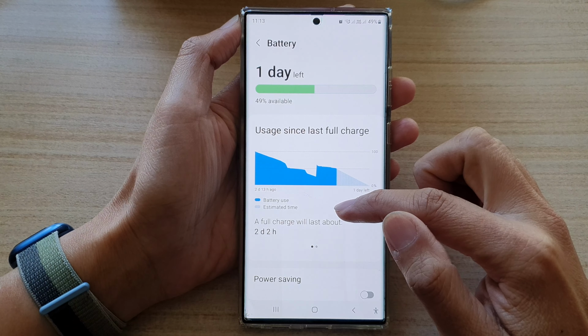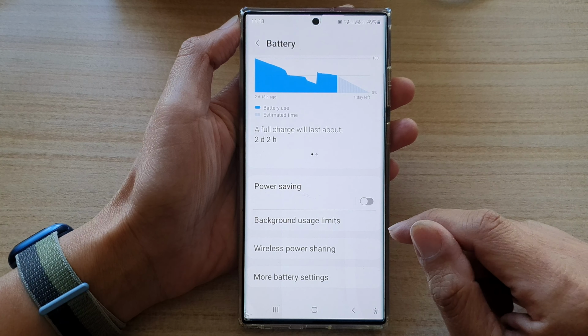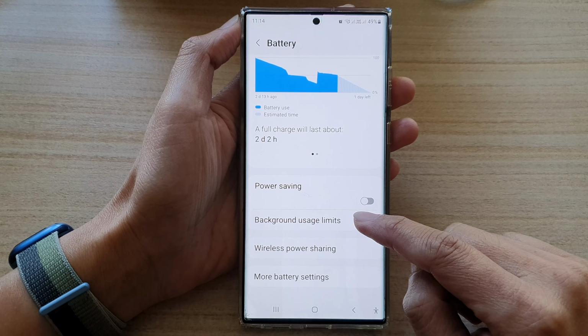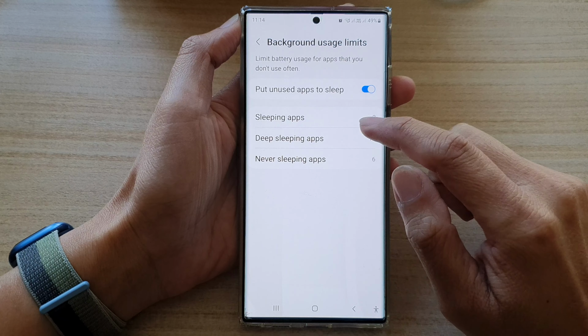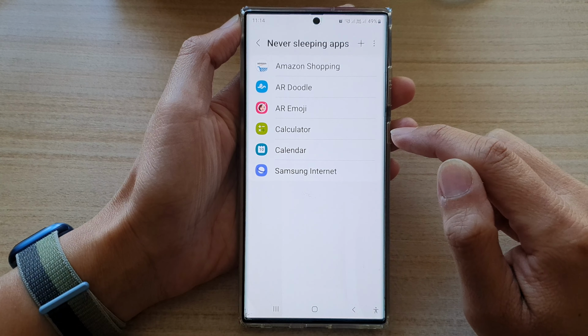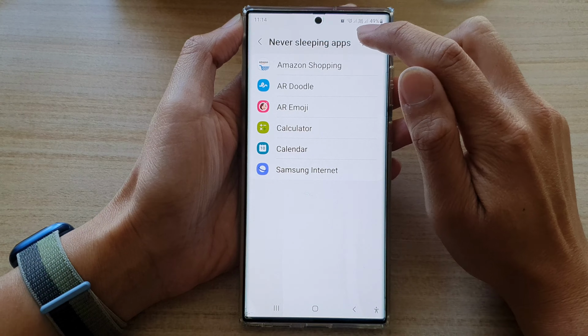And then swipe up to go down and tap on background usage limits. Next, tap on never sleeping apps. At the top here, tap on the add button.